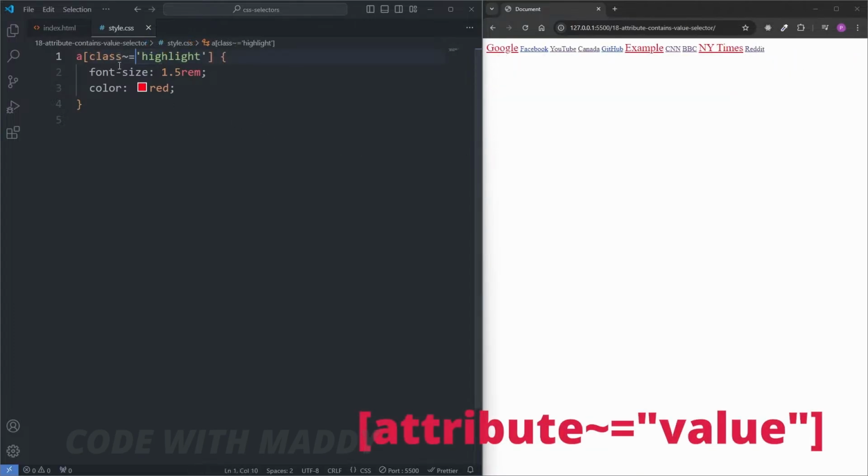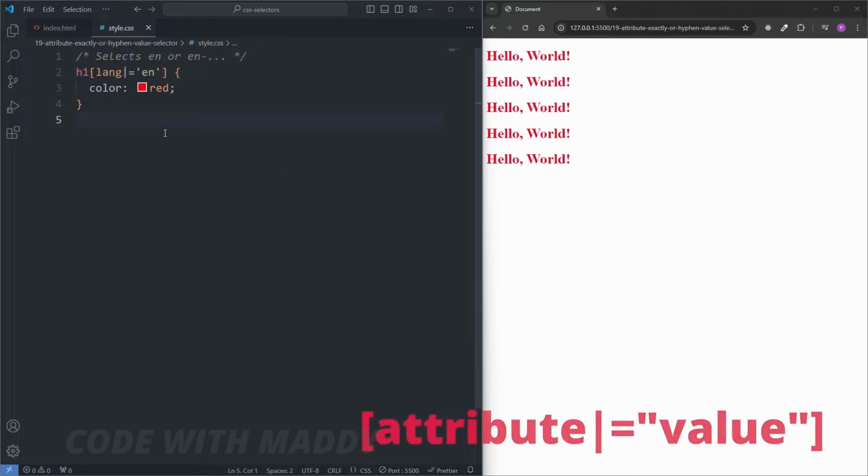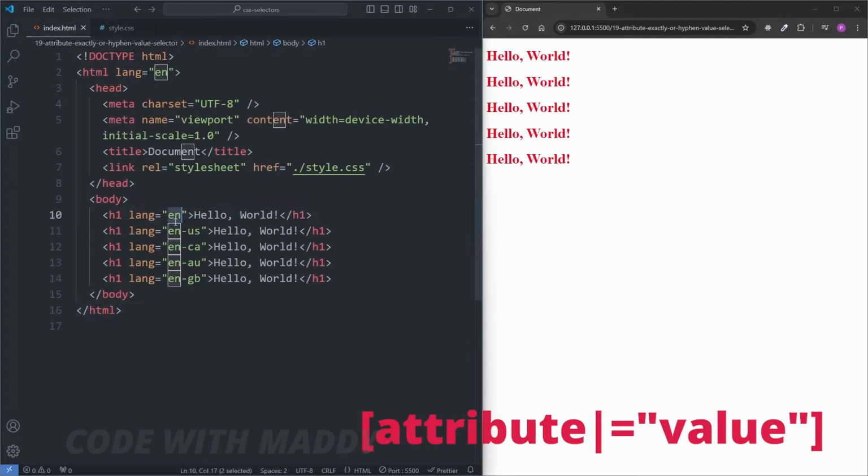We can use the tilde symbol to select a specific value from a list of values. For example, in an attribute with multiple values, like a class with many names, we can target and style elements containing a specific class name. We can select elements with an attribute value that either exactly matches the value or starts with the value followed by a hyphen. For example, a language attribute of exactly English, or this will also select any characters after English as long as the very next character is a hyphen.